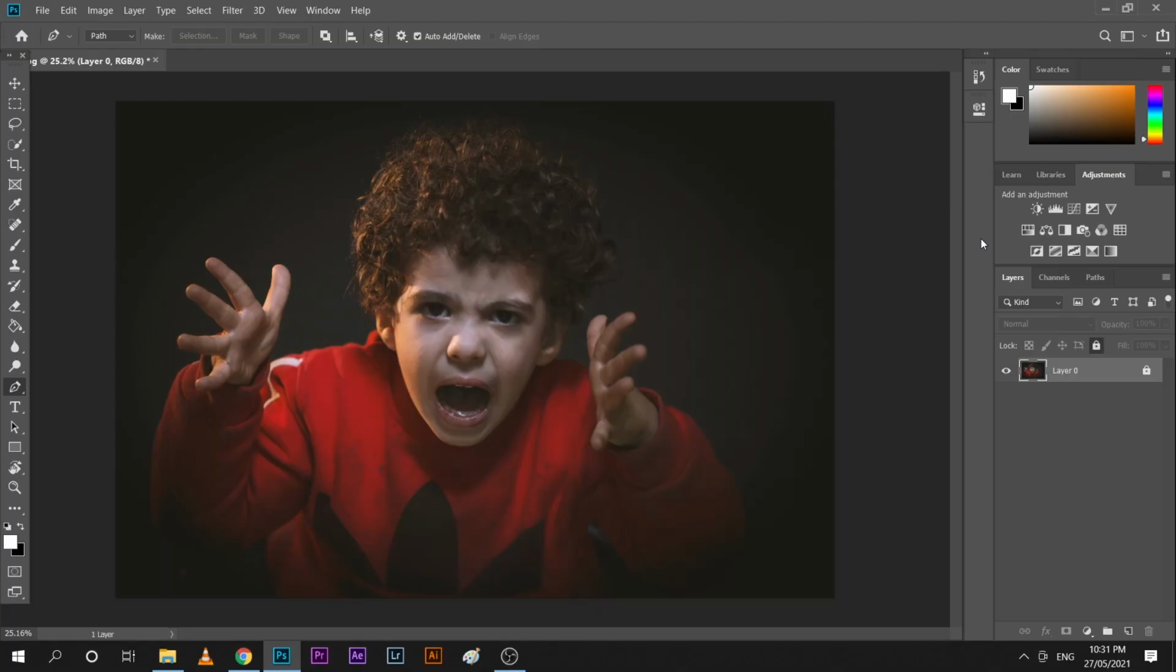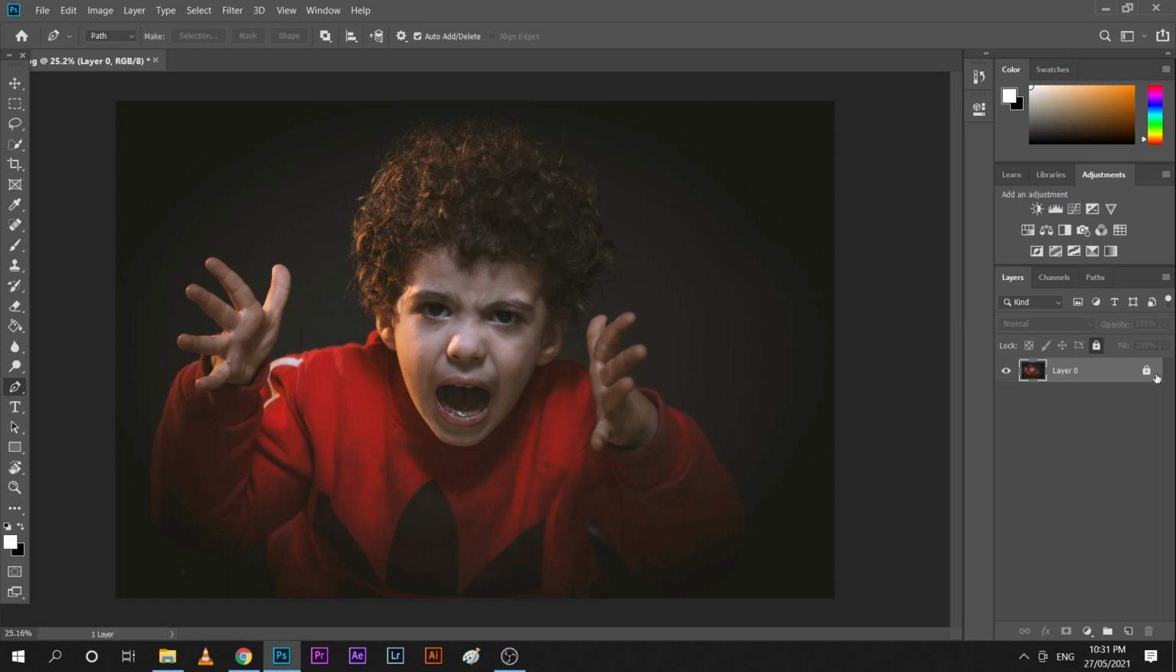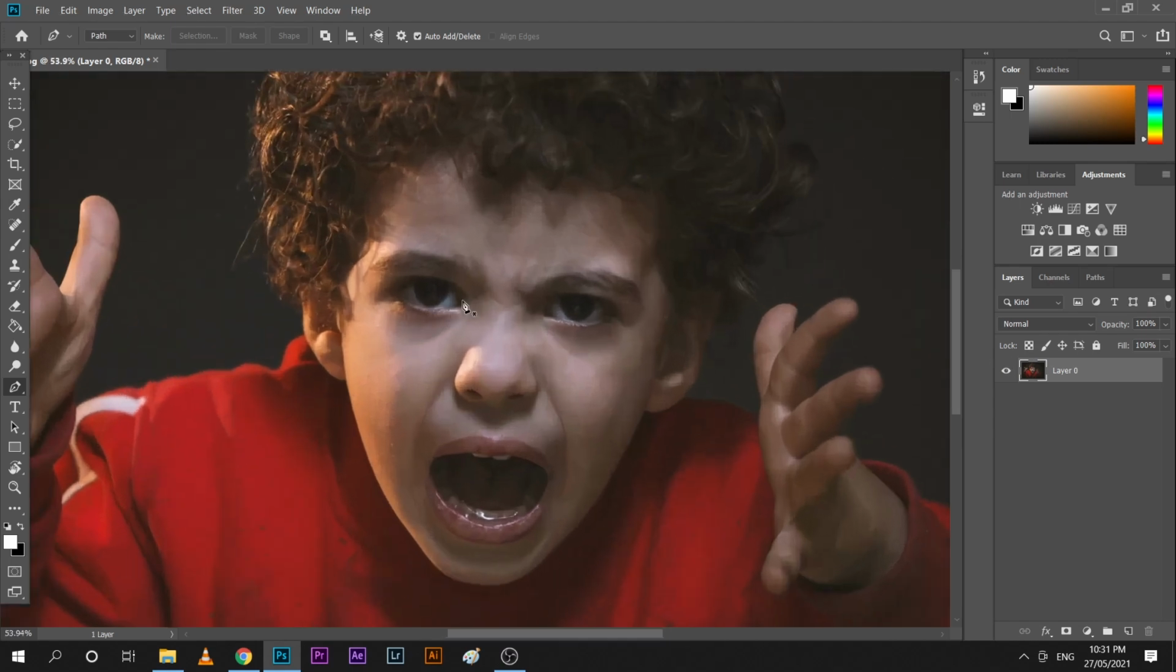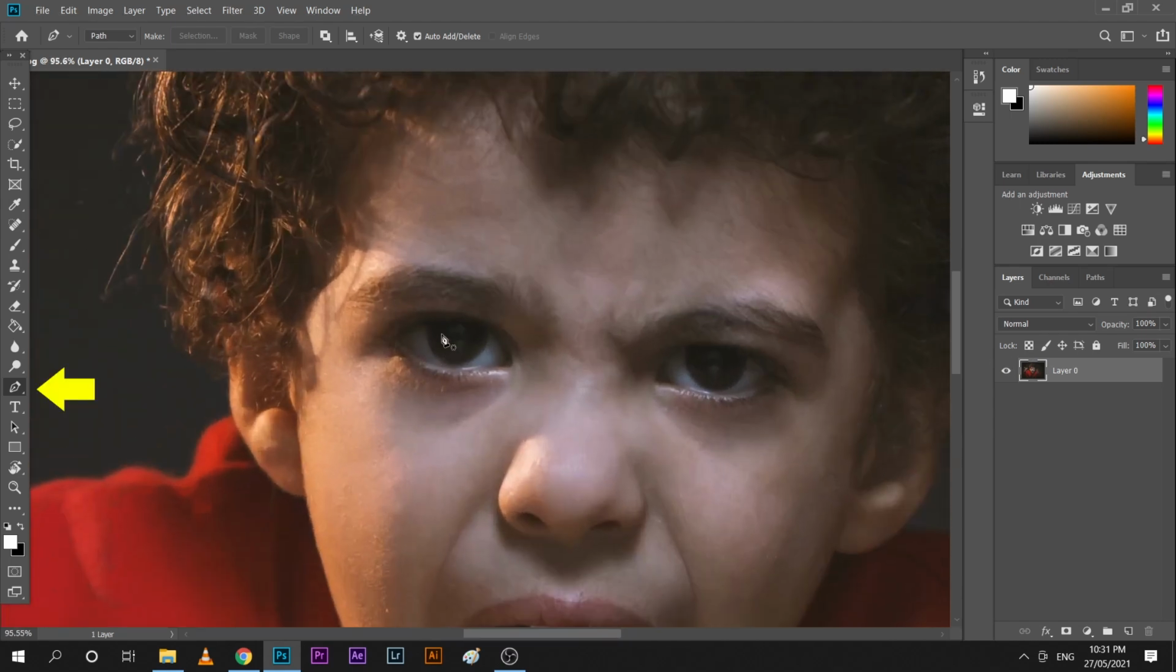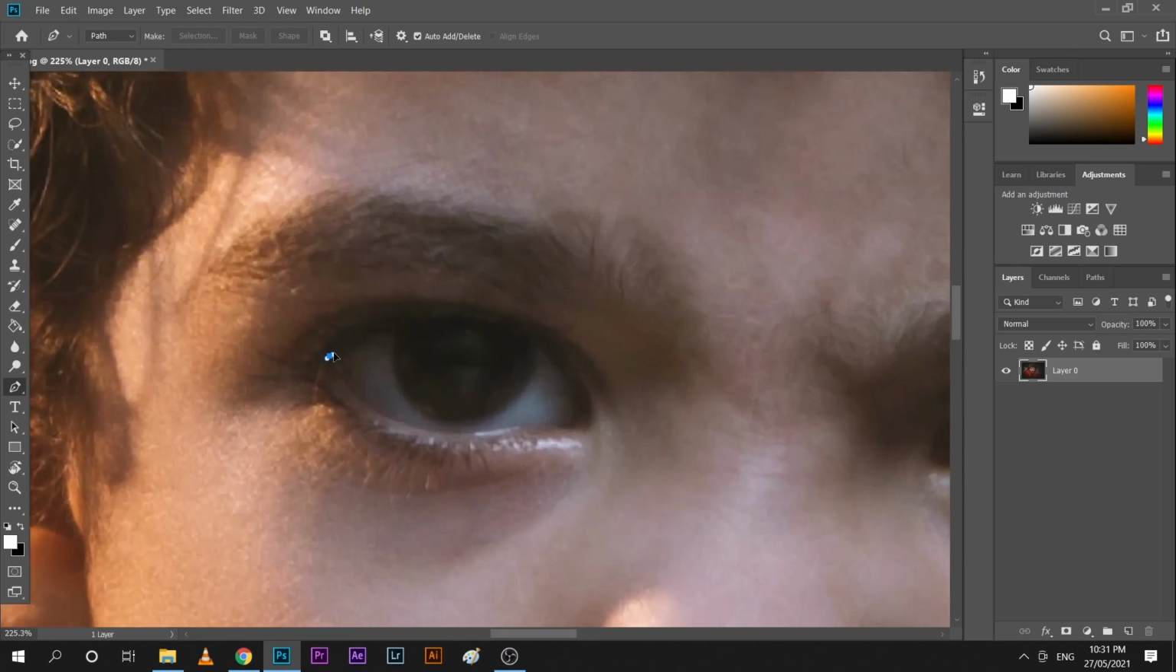For today's tutorial, I'm gonna teach you how to create this realistic glowing effect. So first, go to your image layer, click this icon to unlock the layer. Now choose any selection tool you want. For this tutorial, I'm gonna use a pen tool for a precise selection. Now just select the object you want to glow.